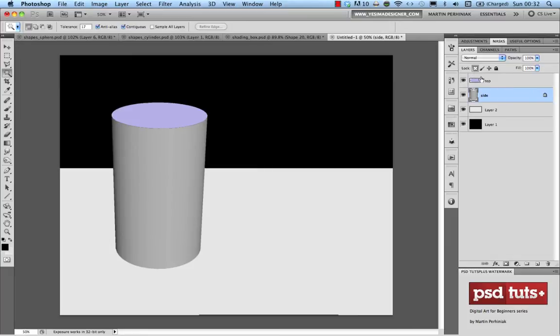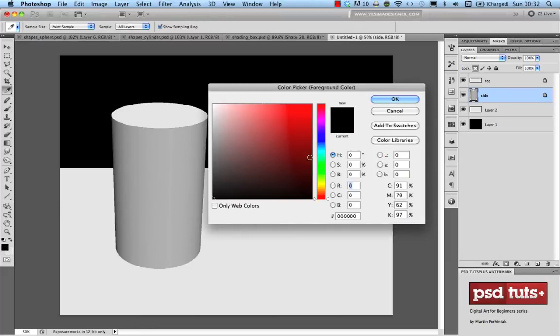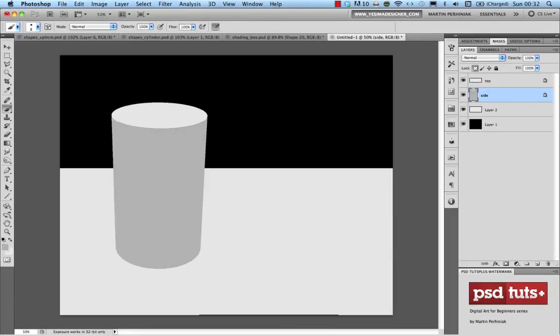And if I lock the transparency for both of them, then I can easily change their color values. I'm going to use for the top the same color that we have for the ground plane. So I just pressed Command Backspace to fill it in with that color. And for the side, I'm going to use a little bit darker value. So in my foreground color, I'm going to select 70%, and I fill that in with 70%.